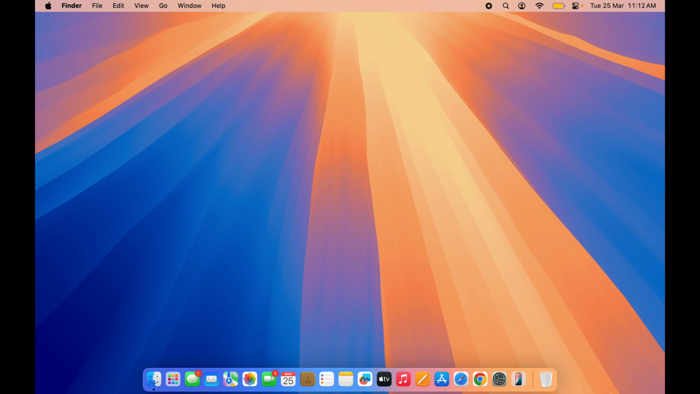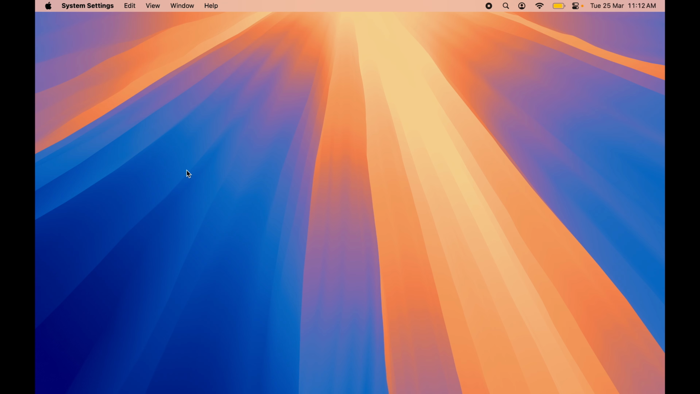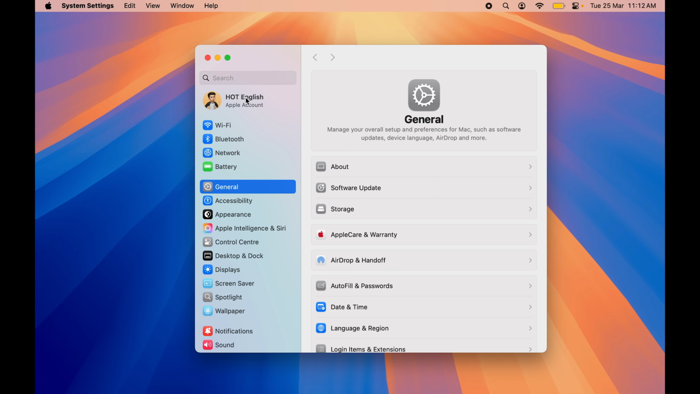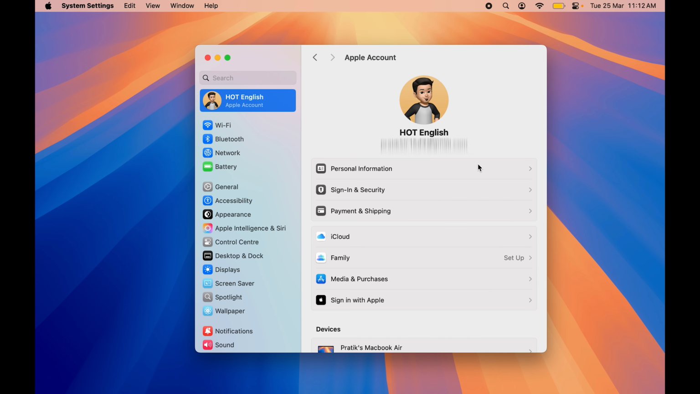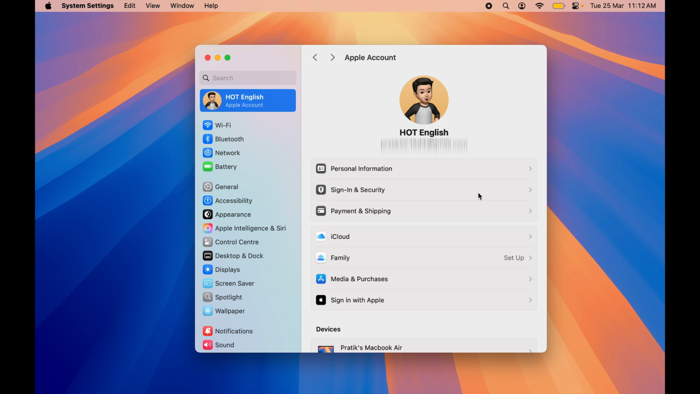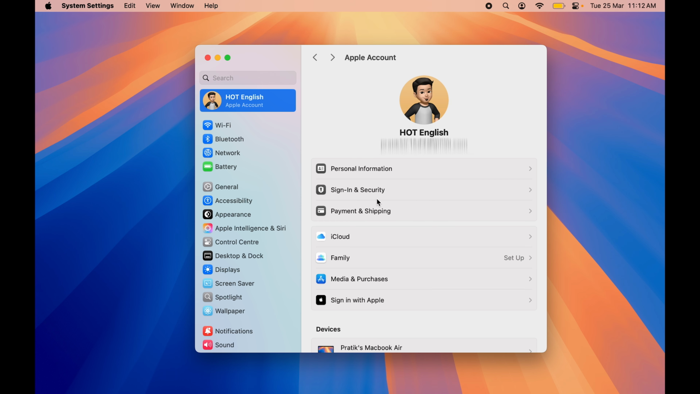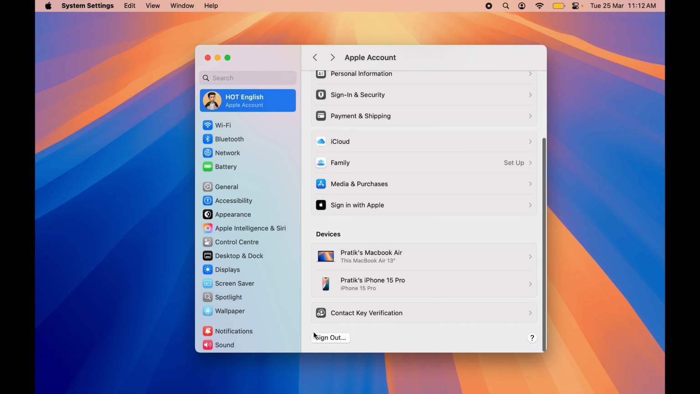Let's start. So the first thing you have to do is open System Settings in your Mac, and you can do that by simply going to the dock, or else go and select the Apple logo at the top and then select System Settings. Now currently you can see I can access my Apple ID. I can go in Personal Information. I can change the name from here. If I go back, I can go in Sign-In and Security. I can access other settings over here. If I go back and go down, I do get a Sign Out option over here. So I can also sign out this Apple account or Apple ID from this Mac.